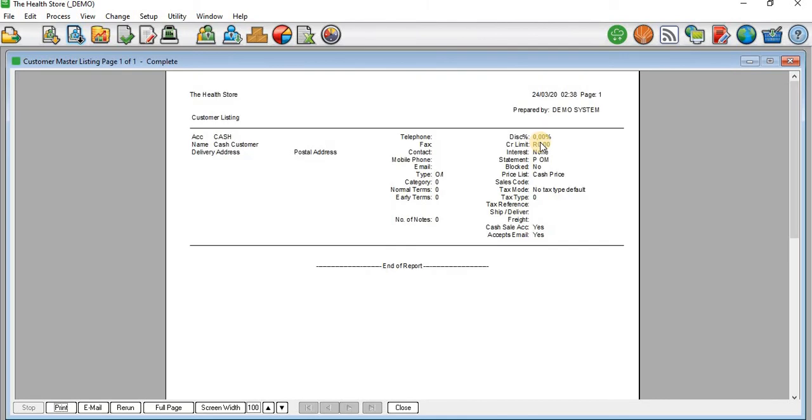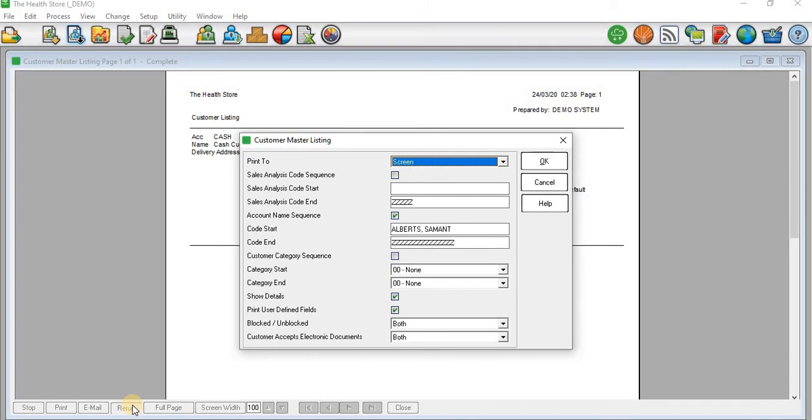Then you'll notice that after clicking on OK, it will print to the screen the customers of the entity. So in this case, it's only cash customer. So I'll click on rerun and see what really happened there.